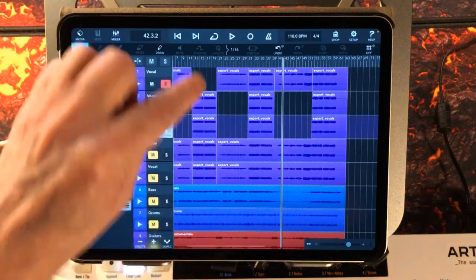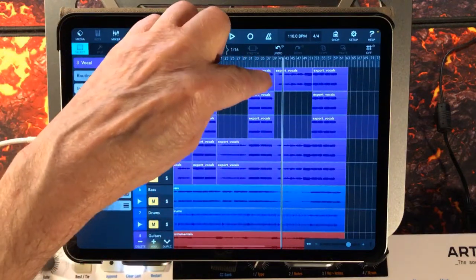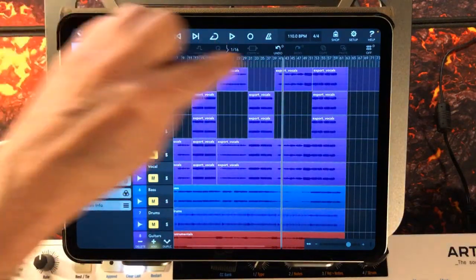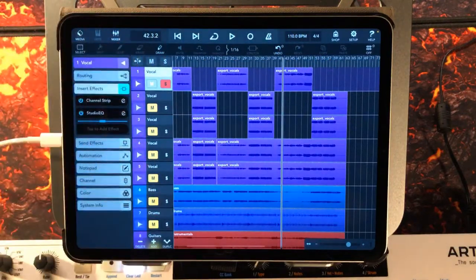So now, let me just check with this. Don't need that chorus in there and don't need the end part there. So now we've got verse, chorus, verse, chorus, verse, chorus. We've split out the vocals so it'll sound better right now.